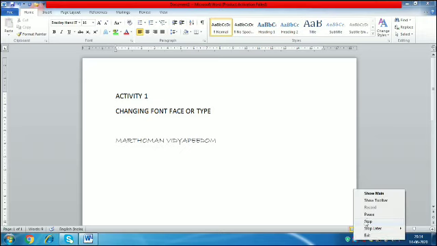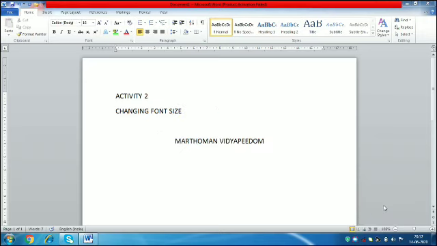Okay, did all of you understand this? Now we go to activity 2, changing font size. Here we can see the text. Now we can type Marthoman Vidyabheda. Then how to change the font size? That means how to change the size, big or small.